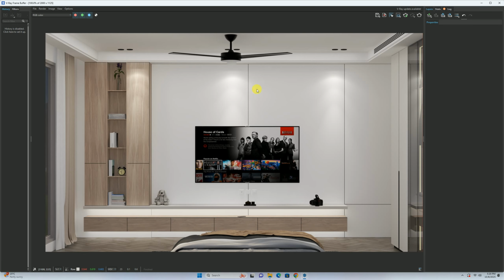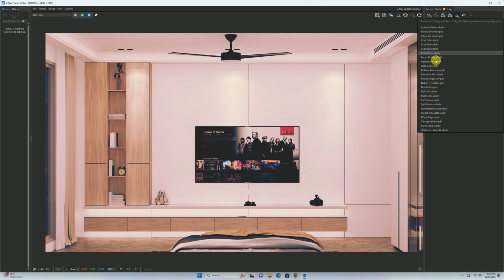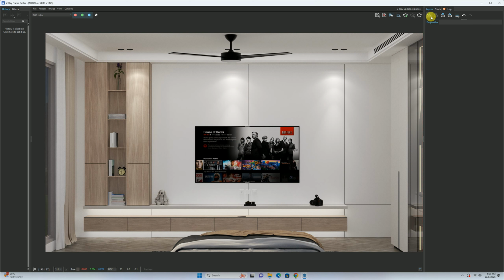Once the render is completed, now what we can do is add a denoiser tab as well, or any other element that we want to add. Now we can add it from over here. I'm not going with this one.